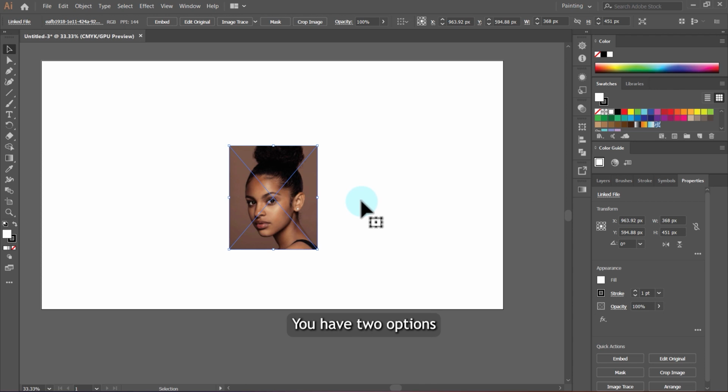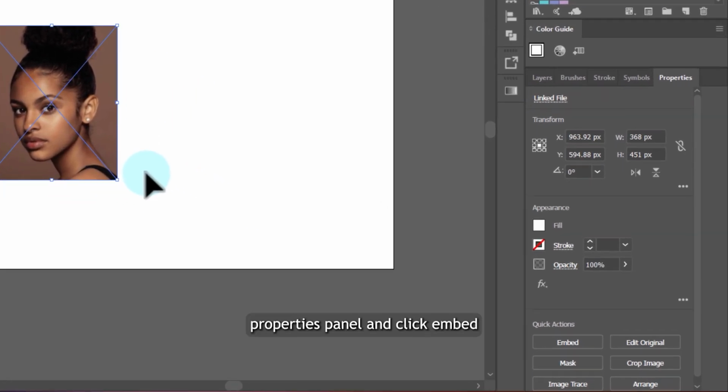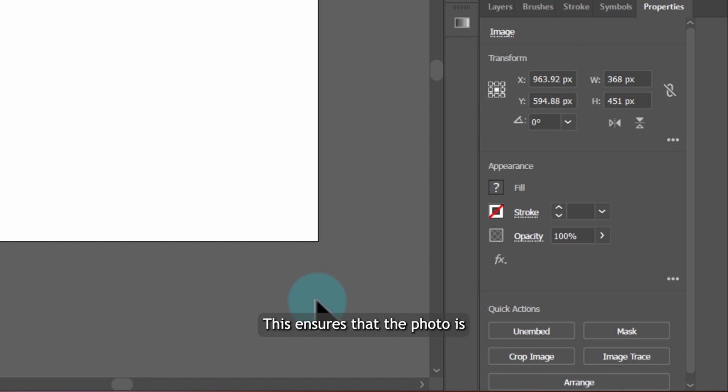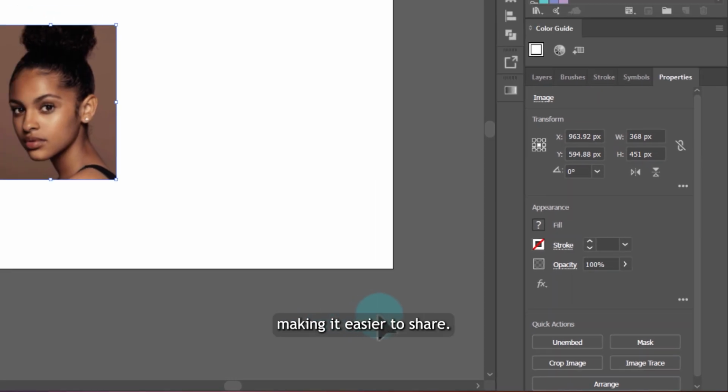You have two options for handling your photo in Illustrator, and they are embedding and linking. Embedding includes the photo directly in your Illustrator file. Click on the photo to select it. Then go to the Properties panel and click Embed like this. This ensures that the photo is stored within the Illustrator file, making it easier to share.